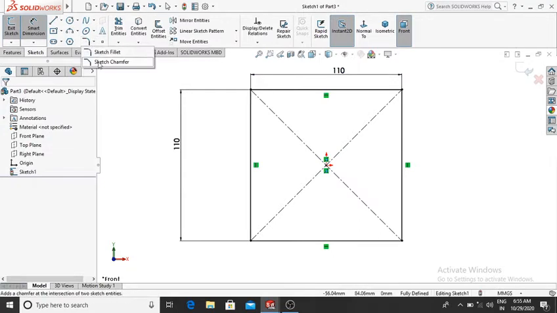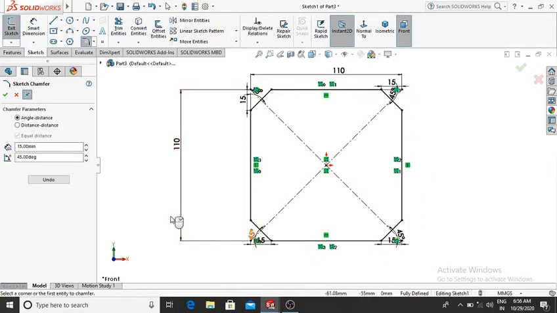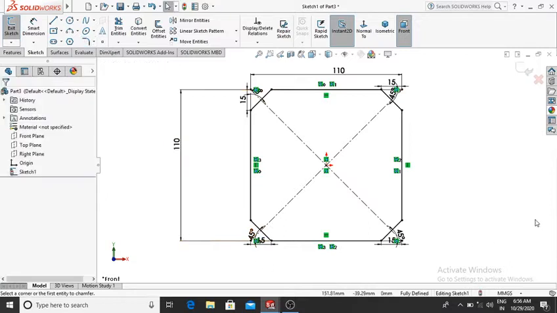So go to the fillet and select the sketch. Sorry, not fillet, we apply the chamfer. So here we select the angle distance and we make the chamfer of 15 mm with 45 degree and select this point. So click here. Now it convert into chamfer and select all the corners separately, then OK, and make the extrude.